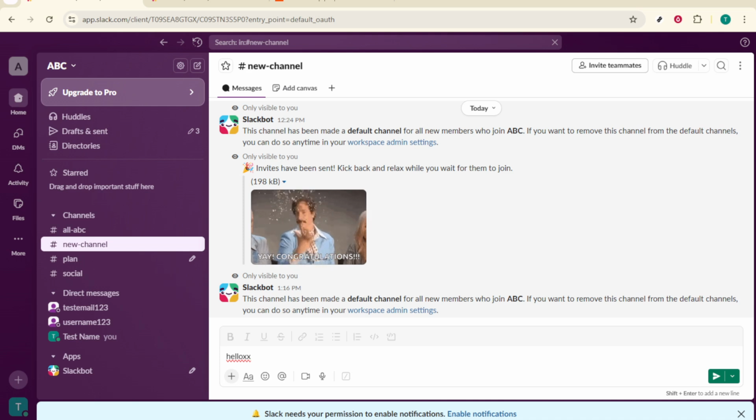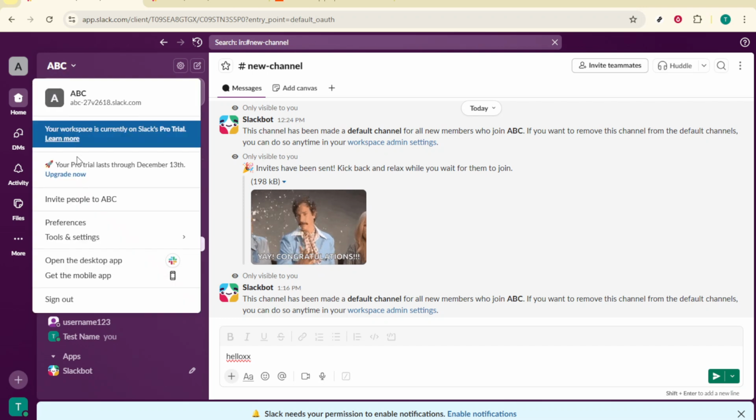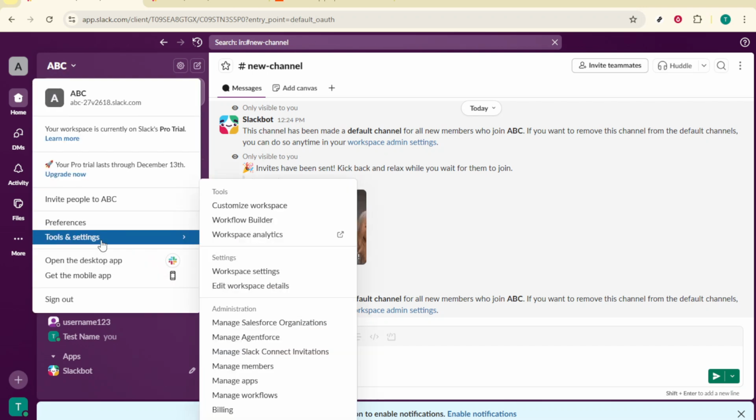First things first, you'll want to open up Slack and look for your workspace name. You'll find it on the top left of your screen, right there in the sidebar. Clicking on your workspace name will open up a drop-down menu with several options. From there, navigate to the section labeled Tools and Settings. This section is key because it houses the various customization options that allow you to really make your workspace your own.